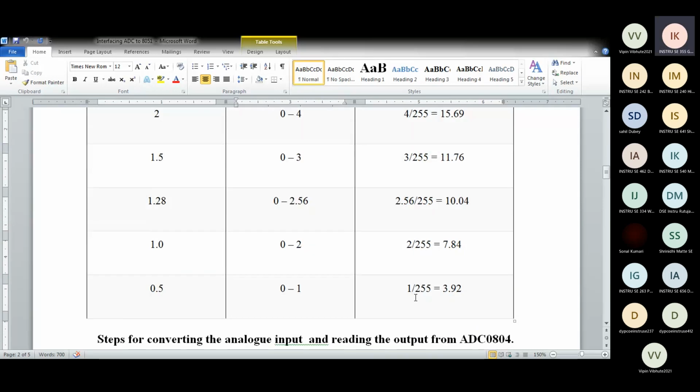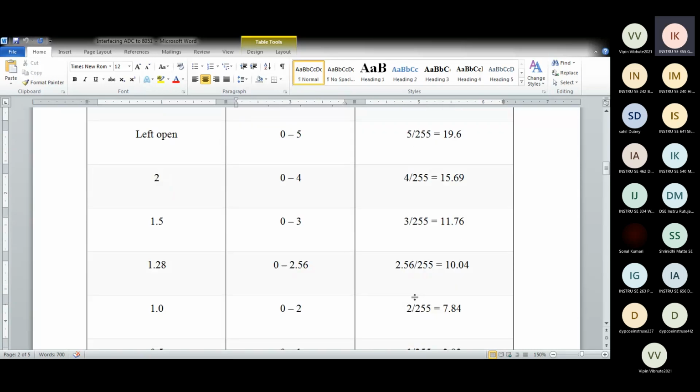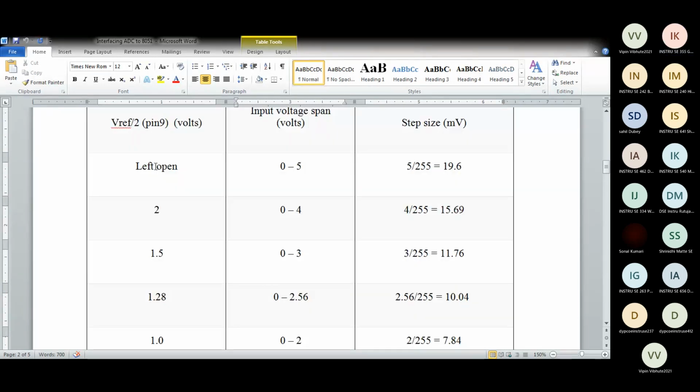Sir, why is that pin left open? See, the internal reference is every time divided by 2. The input range of this ADC is 5 volts maximum. You cannot give input to the ADC of more than 5 volts. So inbuilt there is a reference of divided by 2. So you leave this pin open. By default it is going to take VCC divided by 2. But if the input is less than 5 volts, then you have to apply it over here.